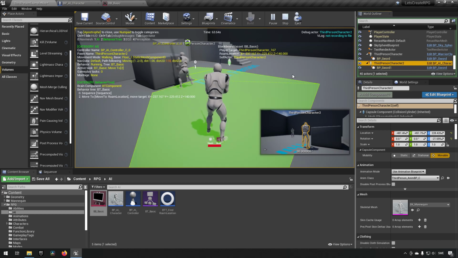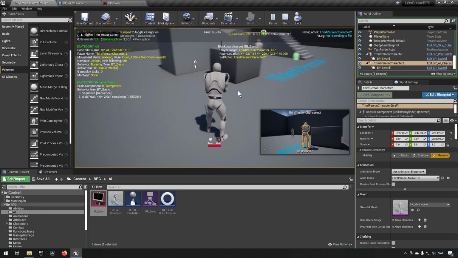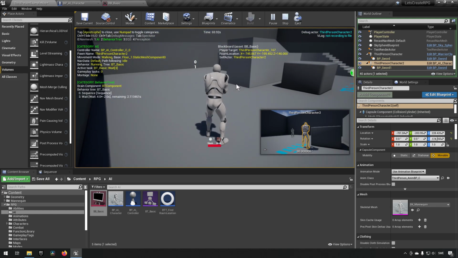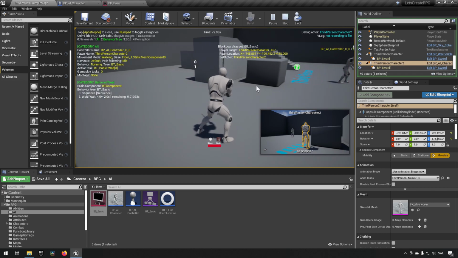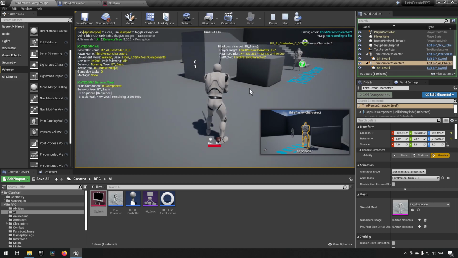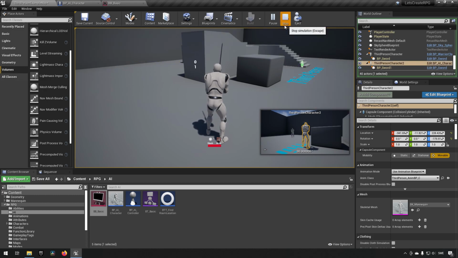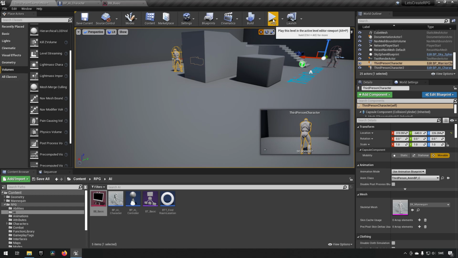And in this state now, we can see here, among other things, the blackboard information. We can see that third person character 167 has been set as our player target. And this happens to be the same one we are. If you see here, I'm hovering over, and we can see that that's our identifier. If we hover over the other one, we can see that third person character 2 is the identifier of this one.